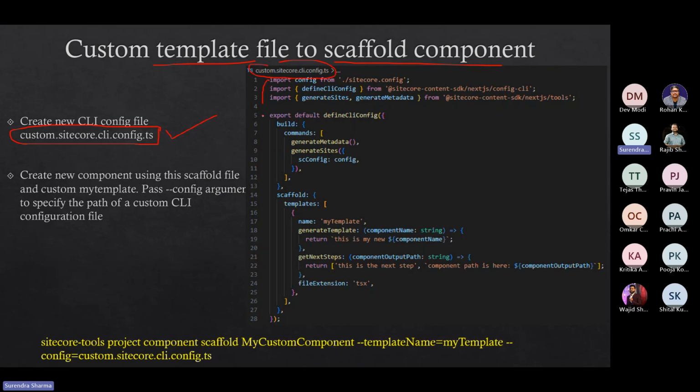This data is already copied from the existing CLI.config, and this is something we are providing so that if somebody wants to create a new component through our own scaffold data, they write this scaffold and specify the template. So what's the name of your template, and what data do you want generated into the new file? We are going to write this one. This is my new, and whatever code you want to write, you can write it. It will automatically be put into the new file.